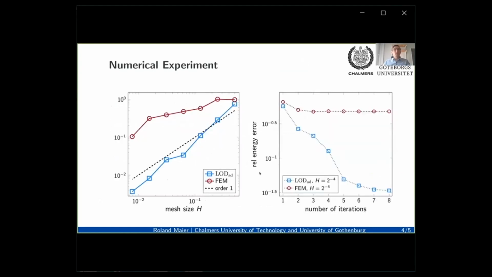All right, for this, we have the following error plots. Here in the left plot, we see the errors in blue of the multiscale method after 20 iterations. And here we see a nice linear convergence rate in H, independently of the oscillation scale of the coefficients.